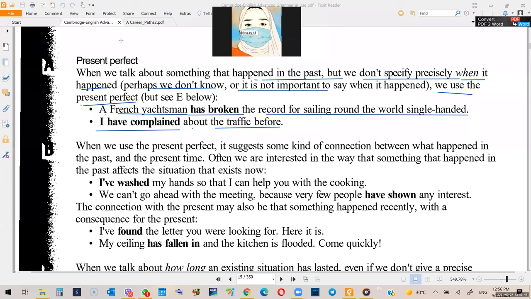Okay, now: I have complained about the traffic before. So here the second sentence, I have complained. I didn't say I complained, I have. It means I am making sure that I have complained. So here it is for emphasis, to make sure.